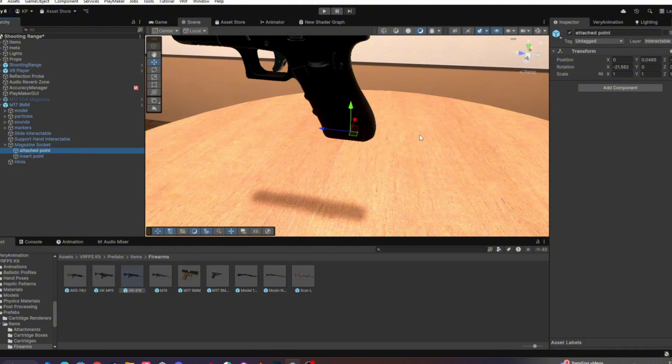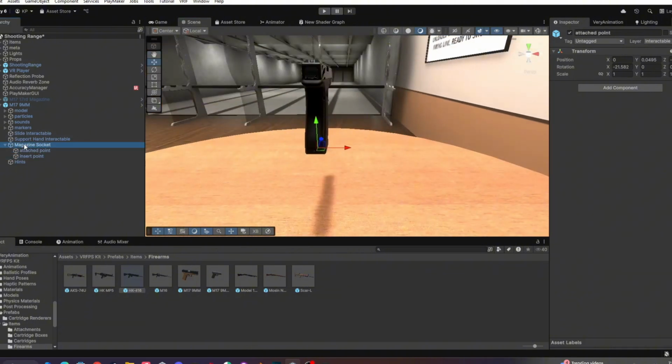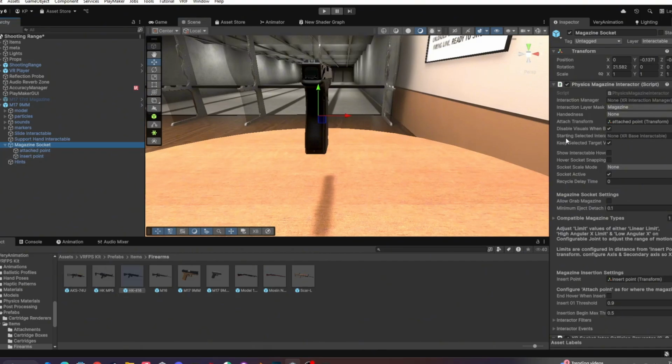And then for the attach point, you're going to want to basically go into here, put your magazine into starting selected interactable. If it's a multiplayer one, I don't know if that works. I haven't tested. But for single player, just do this.